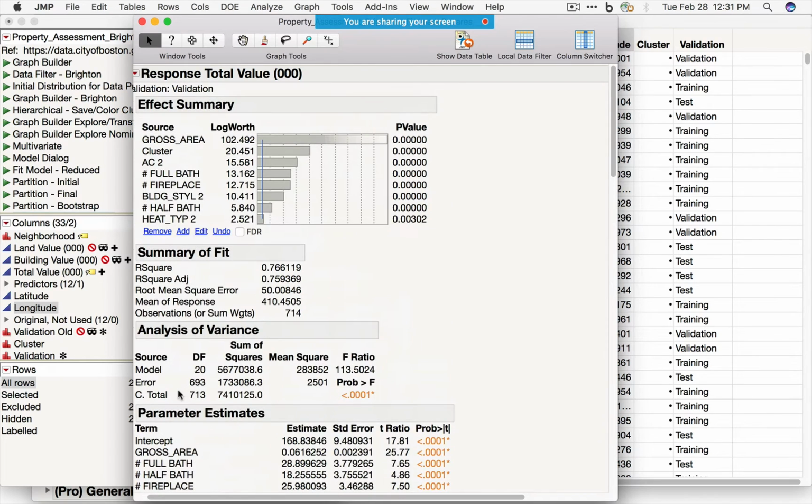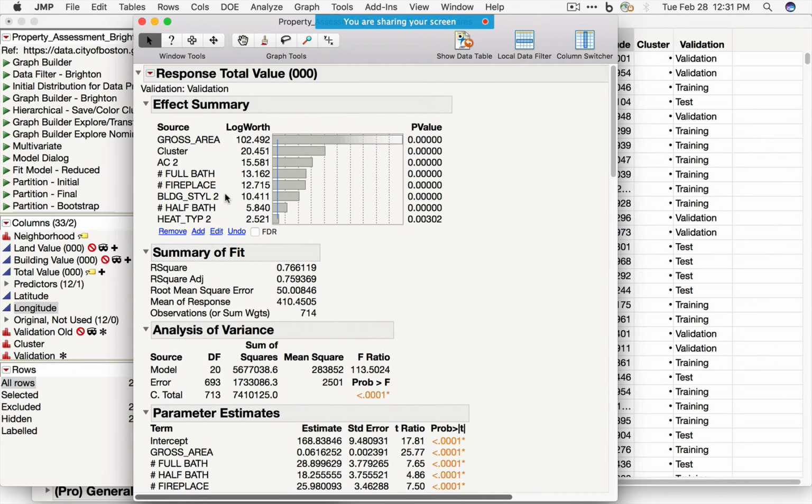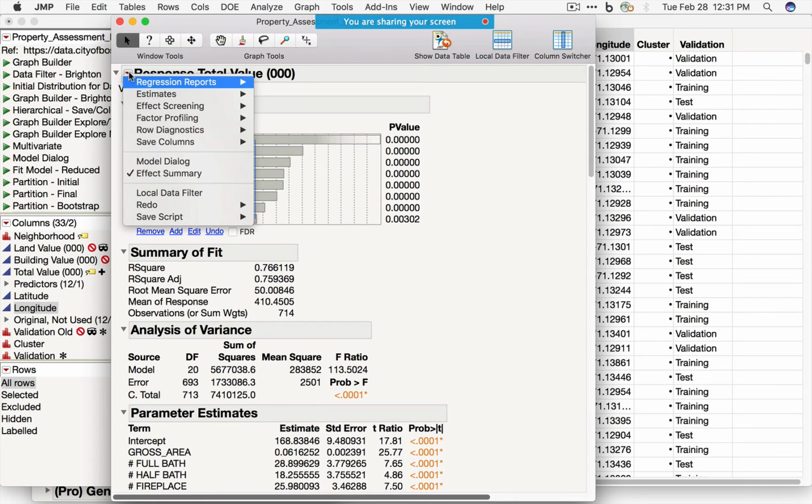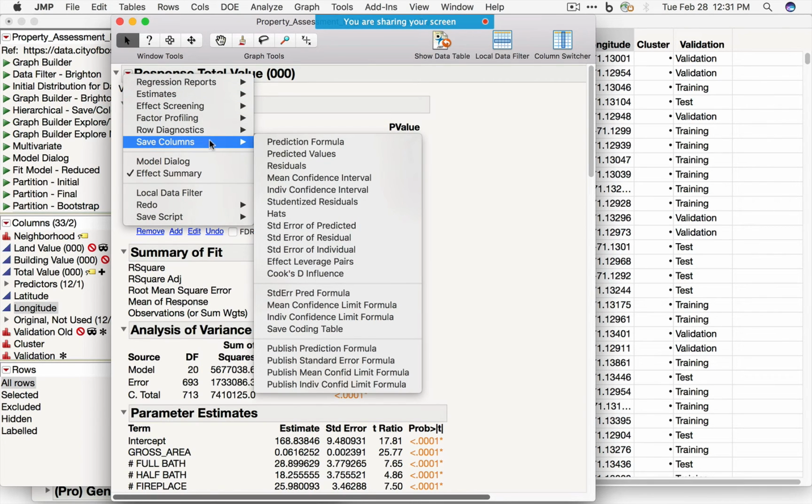So this is multiple regression, and again we've gone through relatively quickly. Now a few features for talking about regression. You can also save the formula out to a data table.